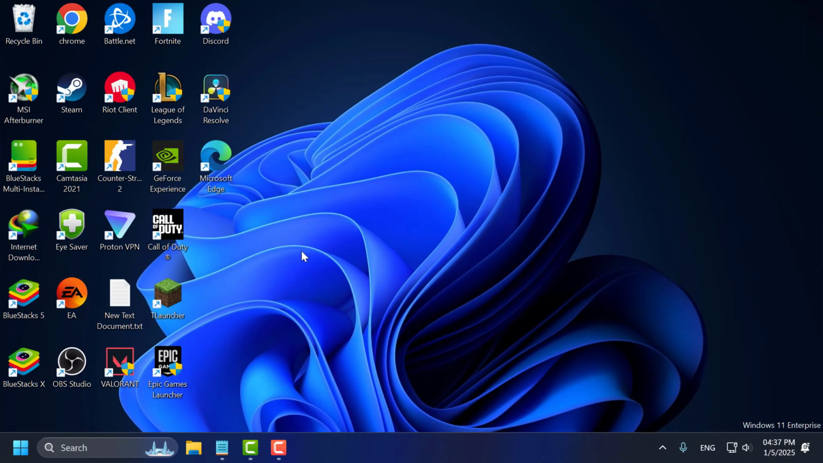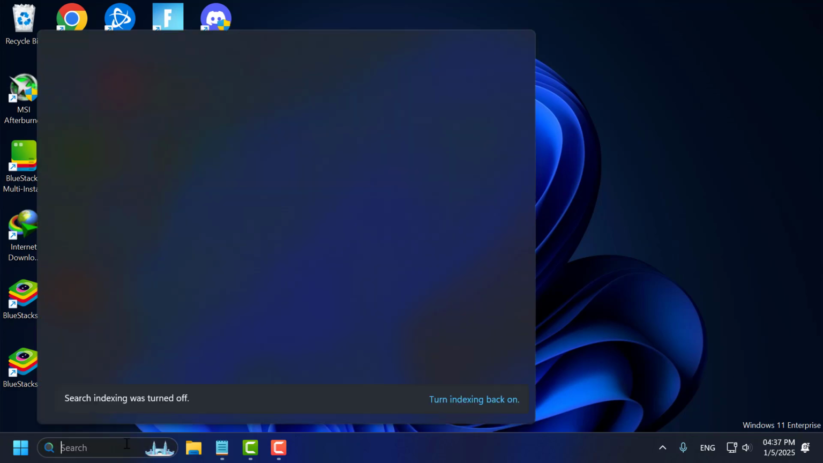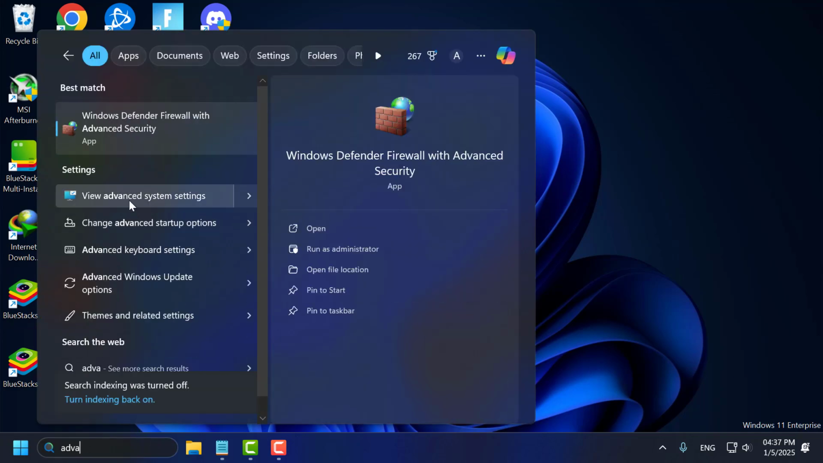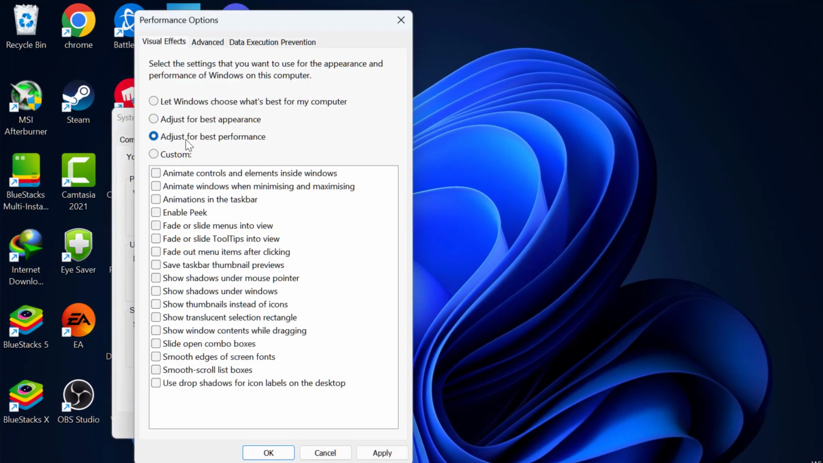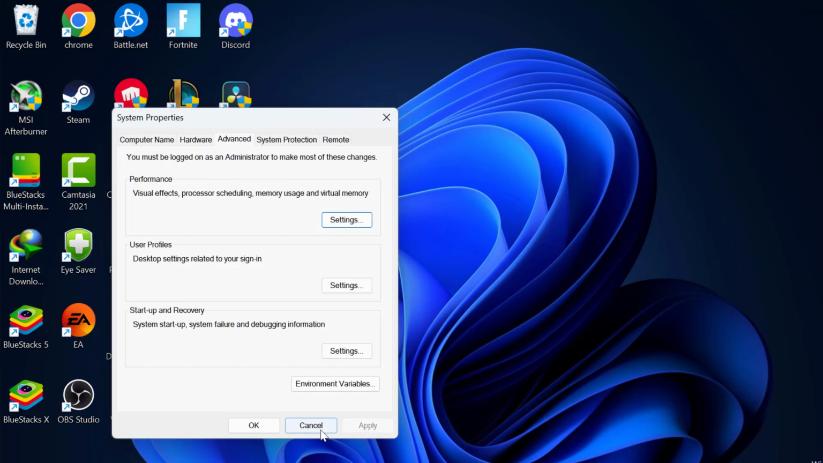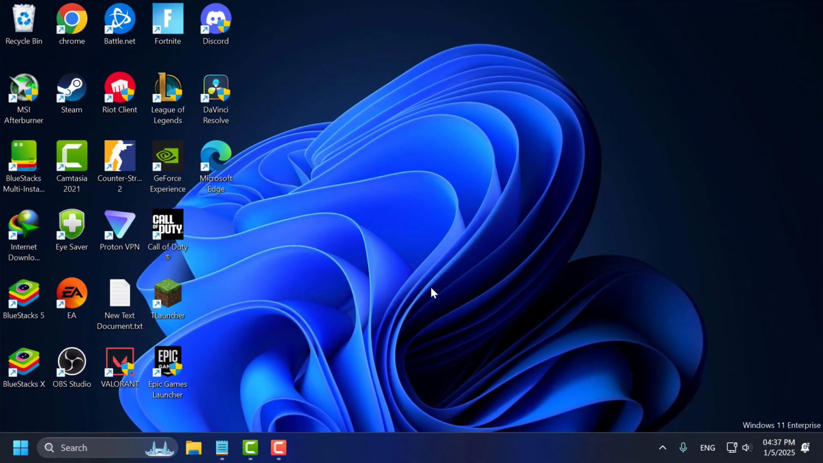If not, method 4: you just need to go to the search menu and type advanced system settings. Click on open. Under performance, select settings. You just need to select adjust for best performance and select apply and OK to save changes. After that, you can check if the problem is solved or not.